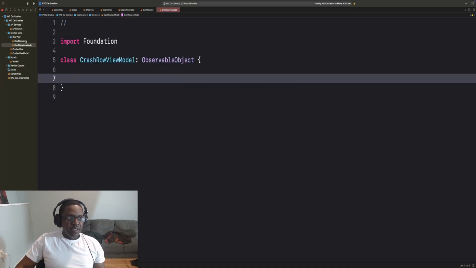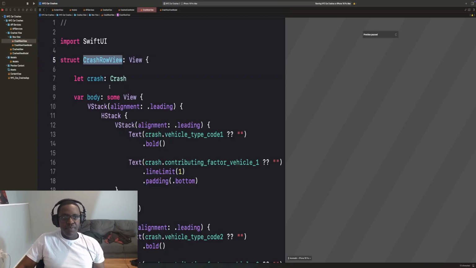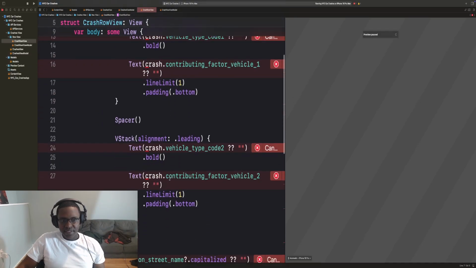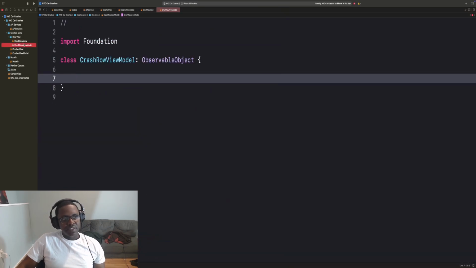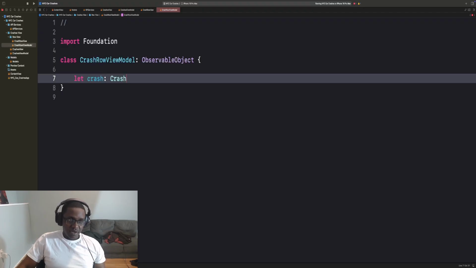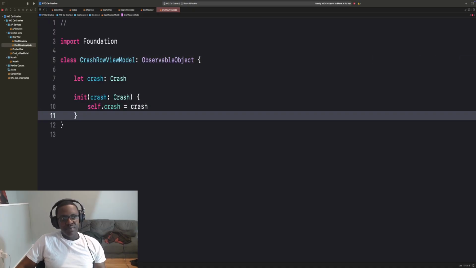And because we're going to be using a view model to handle the logic for the row view now, let's get rid of this crash property that we have here. Our view is going to go crazy with errors because it doesn't know what crash is, and you're trying to use it. But we'll fix that in a second. So let's jump back to our crash row view model here. I'm going to add a property called crash, which is what we were using there. And let's also add the initializer for this. And that satisfies it.